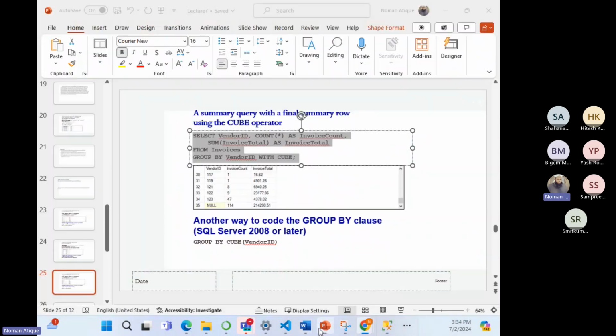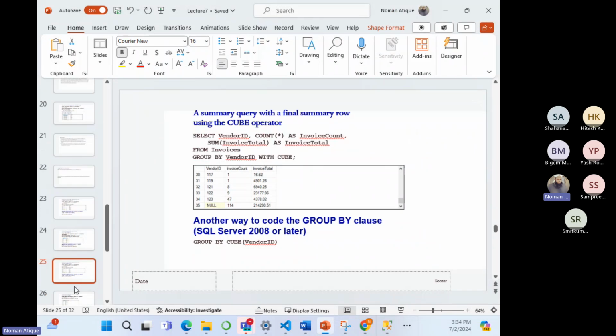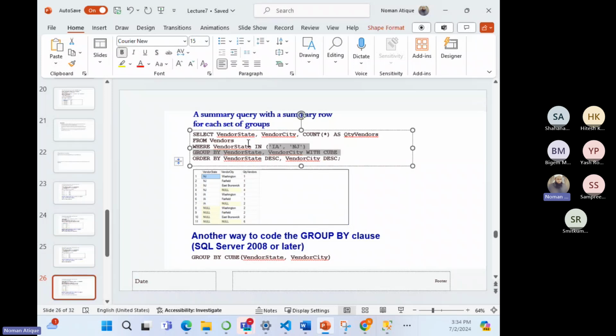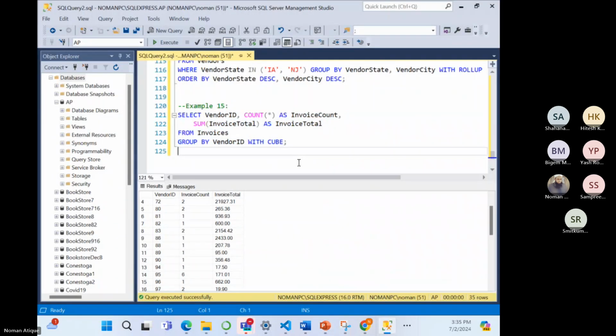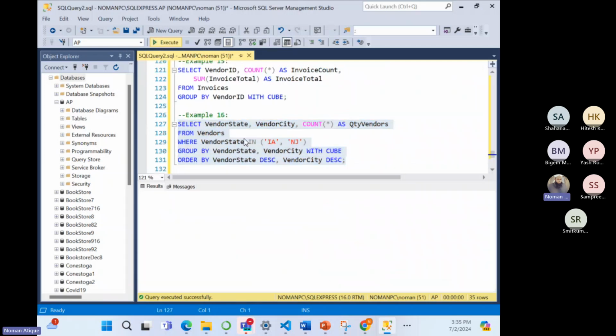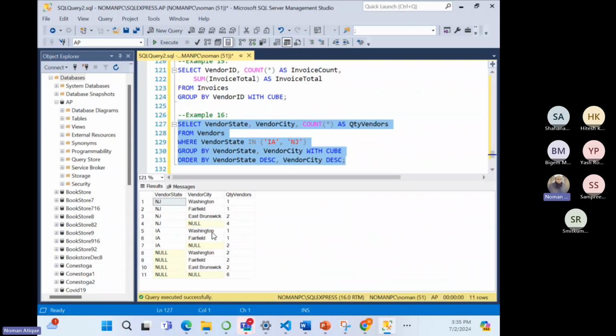And here comes another one, not only that one. So we have the cube over here, and then we have each set of groups. If we are doing that for each set of groups, you'll see that it will return all those values in each set of groups. Look at that. Now I'll just execute that one. So look at that, it is rolling that up on that basis.